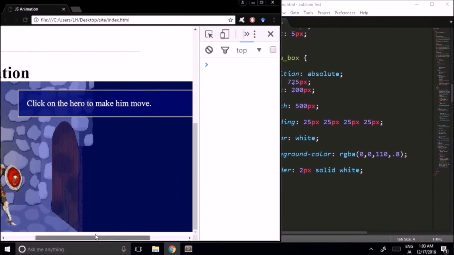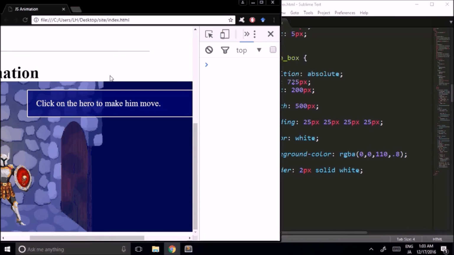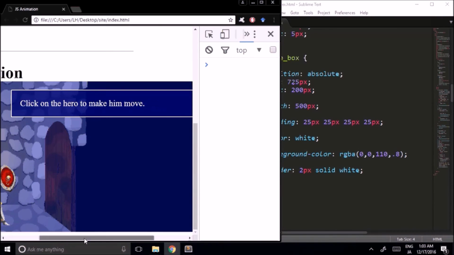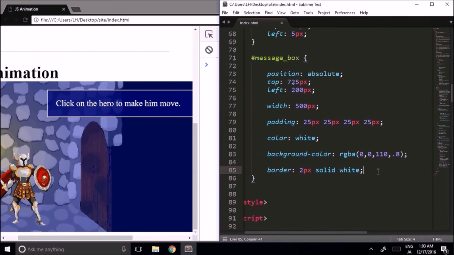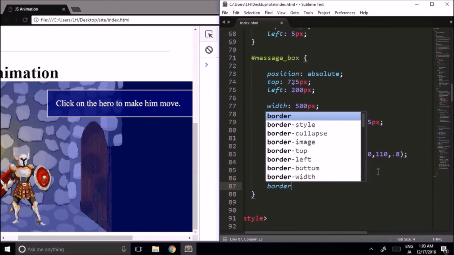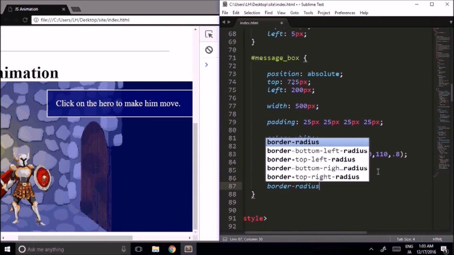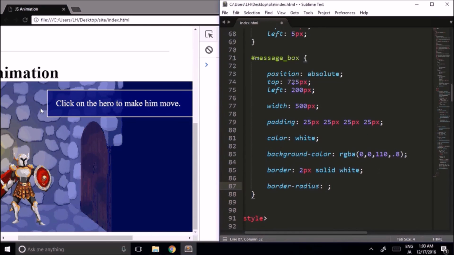And this is starting to look pretty good, but I'd like to actually make these corners round instead of square. So here's what we do. We type border radius, and what we want the radius of the curve for each of the corners to be. And let's try 15 pixels for each of the radii.